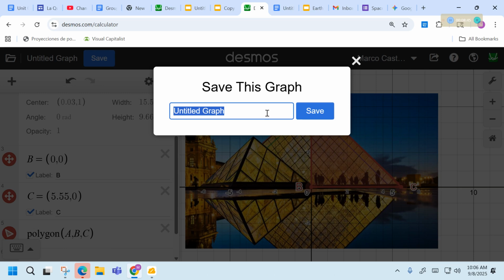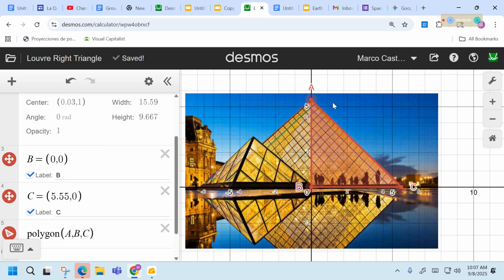right? So save and give it a title. I could call this Louvre right triangle. And we can save it. Now we can see the sides of our right triangle.